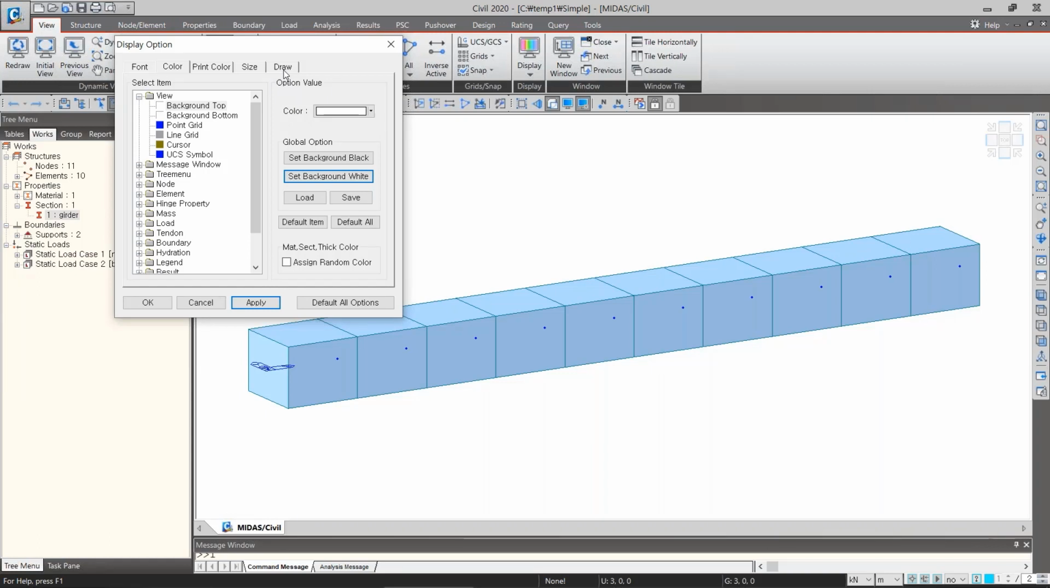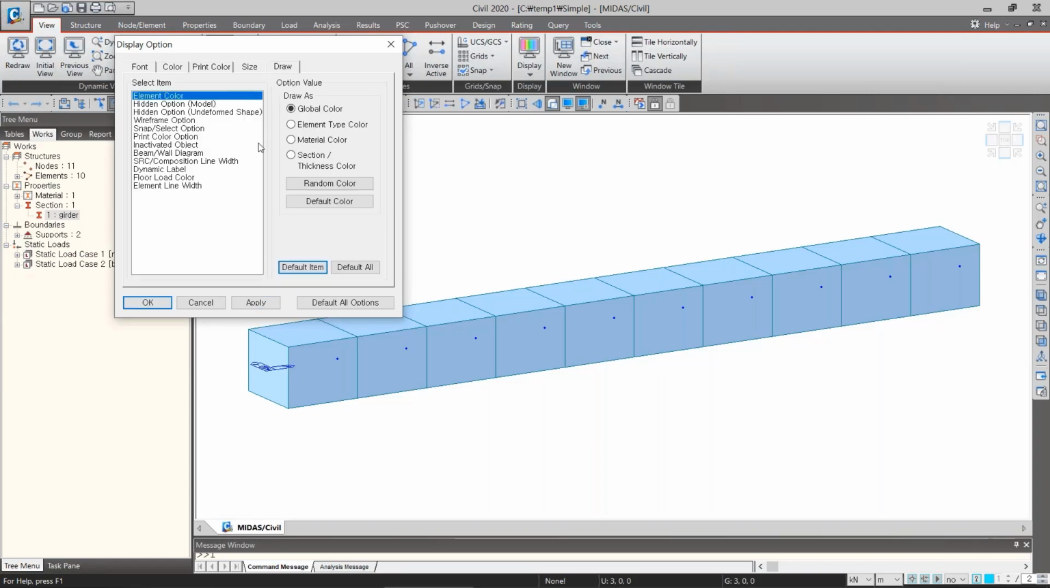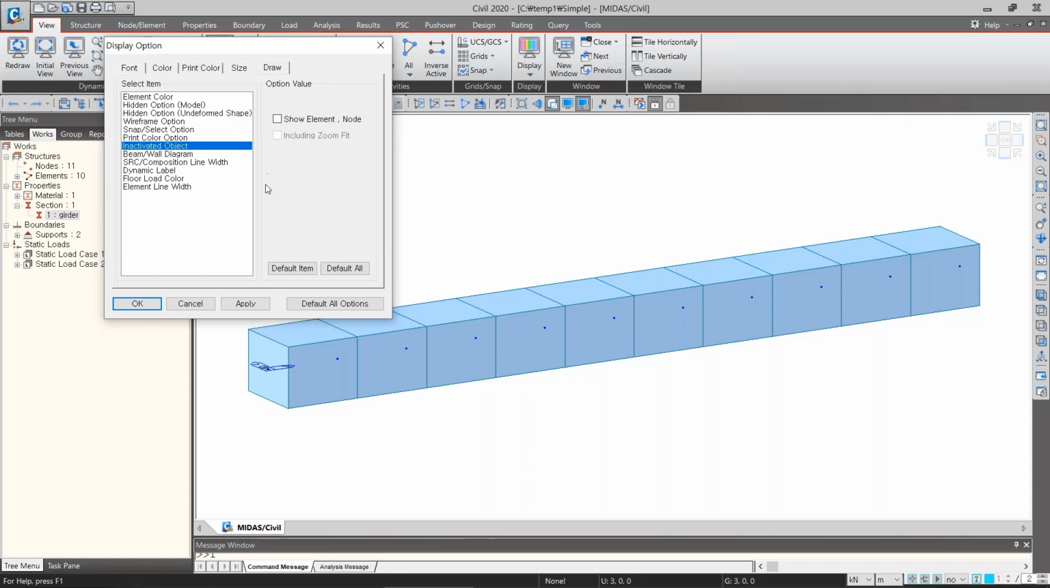Okay, and moving on to the draw tab, there is an inactivated object option. And we can check on whether to show element and node or not. As I explained before, inactivated elements are not shown in the model. We can only see activated elements. However, if we check on this show element and node option, the edge lines of inactivated elements could remain. Let me check.